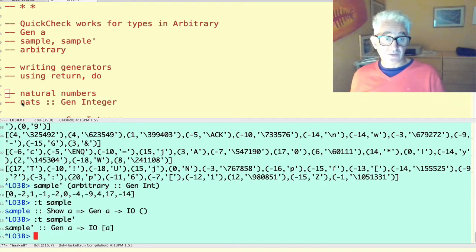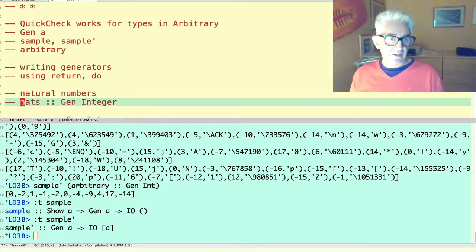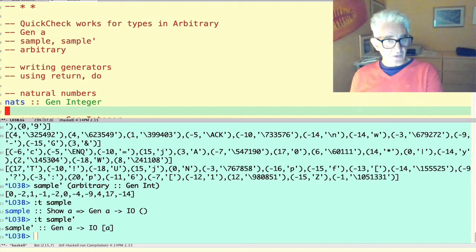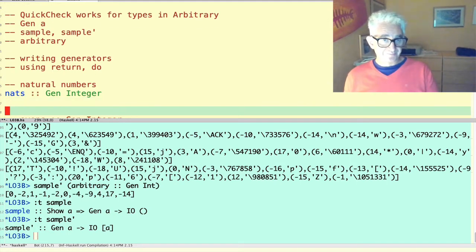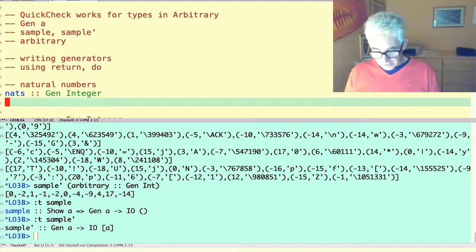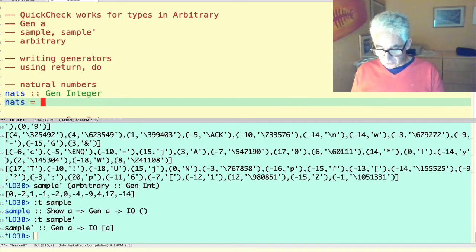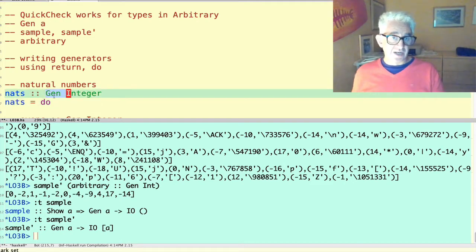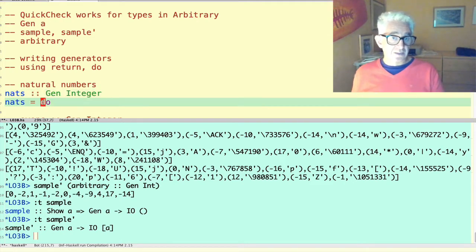QuickCheck knows how to generate integers, but it doesn't know how to generate specifically positive integers. Well, maybe it does somewhere or other, but let's see how we can do it. I'm going to define a generator for integers where all the integers generated will be natural numbers, 0 or greater. The way I'm going to do that is to use a do block, because this is another kind of instruction. It's another instance of the monad class, so we can use the do notation to build it.